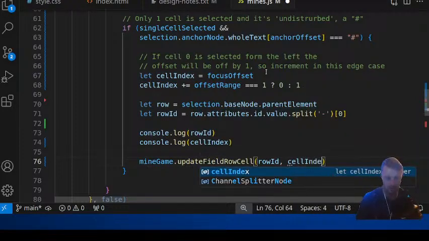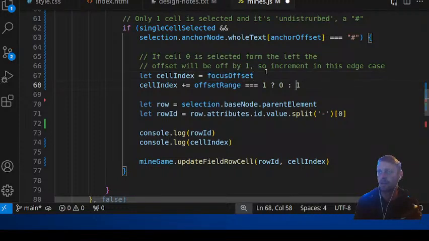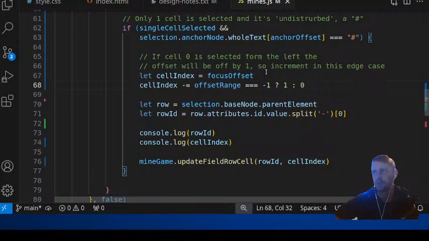Okay. Cell index, leave that. If it's off by negative 1, what we're going to do, minus equals. We're going to subtract 1 if it's negative 1. Otherwise, we don't subtract anything. Subtract 1 if it's negative 1.